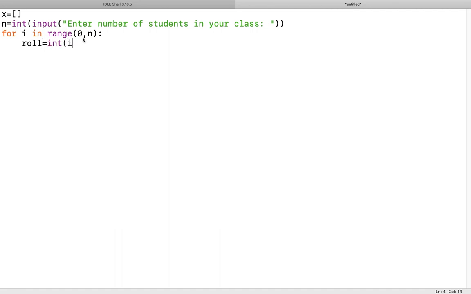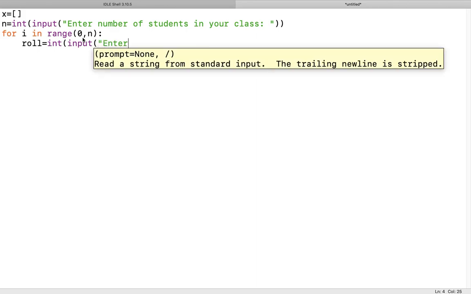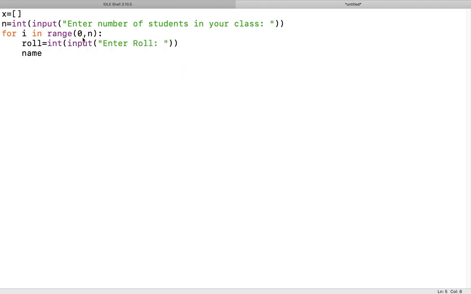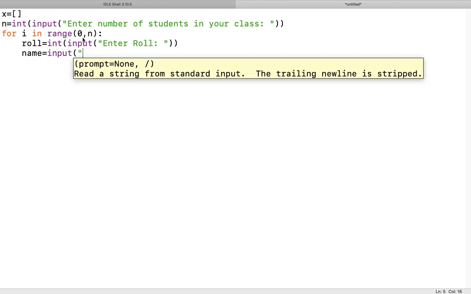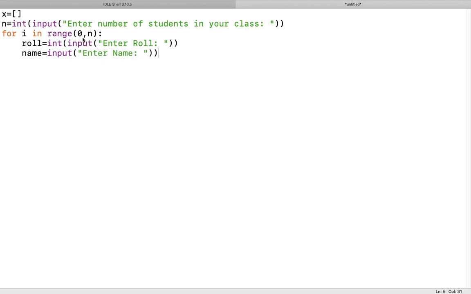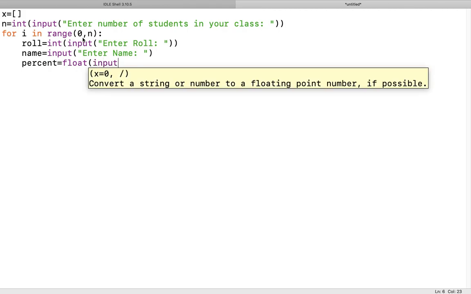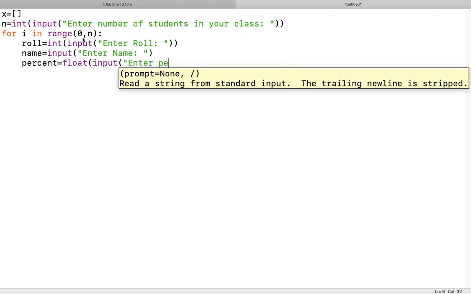Then let's receive the roll here. Let's say int(input("Enter roll")). Then let's receive the name by, let's say, name equals input. Name is a string, so I'm using input directly, "Enter name", and finally let's receive the percentage scored by the student. It will be a float, so I'll be taking here float(input("Enter percentage")).